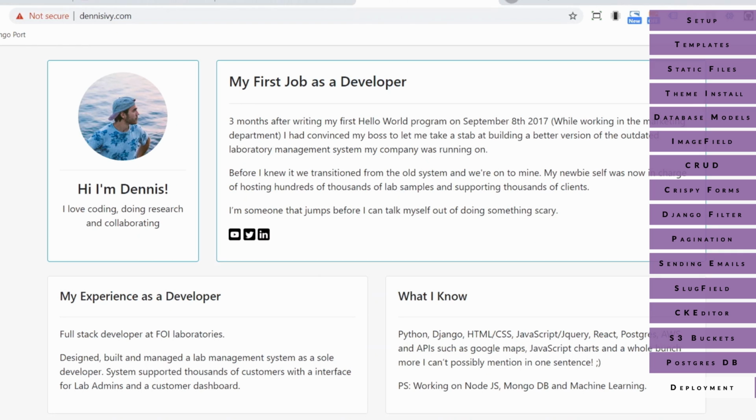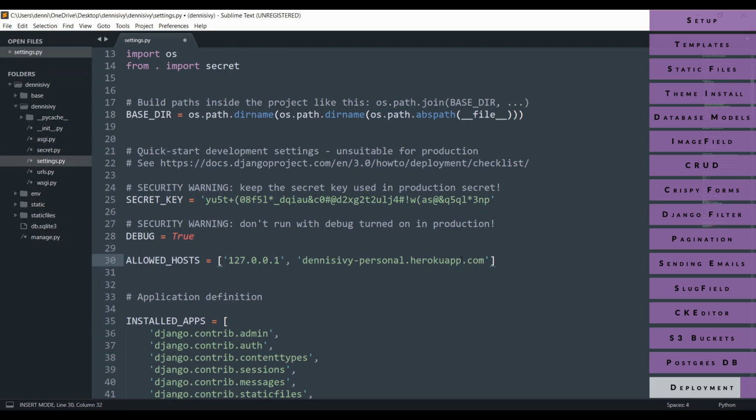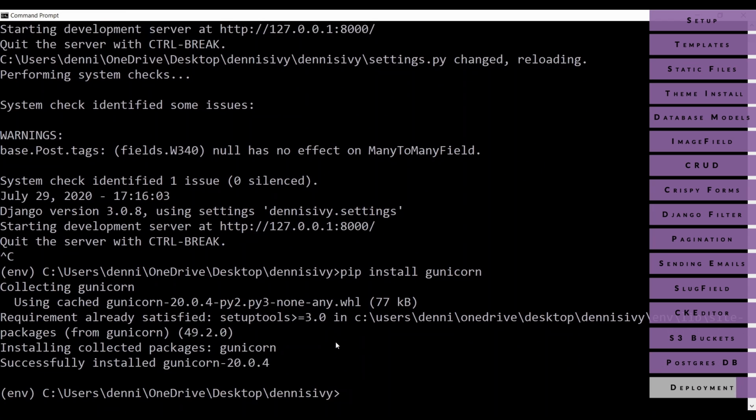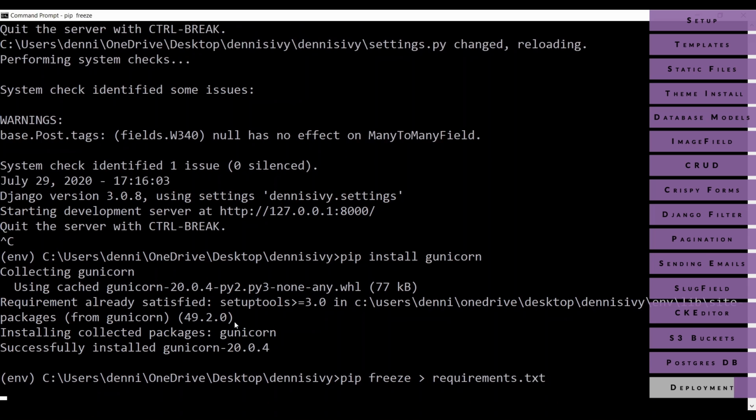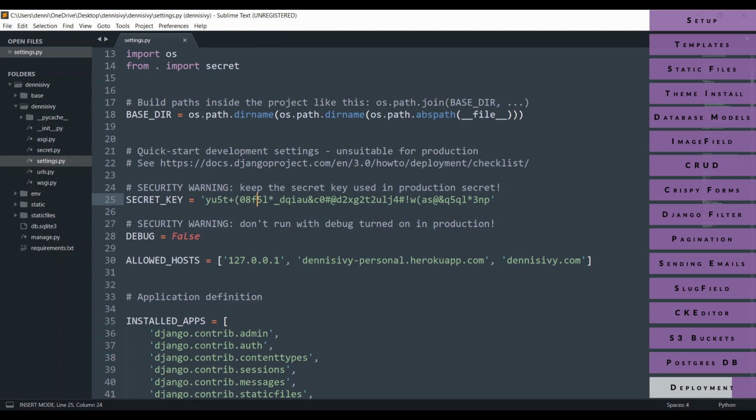So for the final step, all I have to do is deploy my Django project to Heroku and connect it to a domain. Now, I already have a website on DennisIV.com, so all I'm doing is just changing out the files on Heroku for this new Django project. So to start, I'm going to have to add in some files here. So I'm going to have to set up a runtime.txt, Procfile, add in a .gitignore, and also make sure my requirements.txt file is set up.